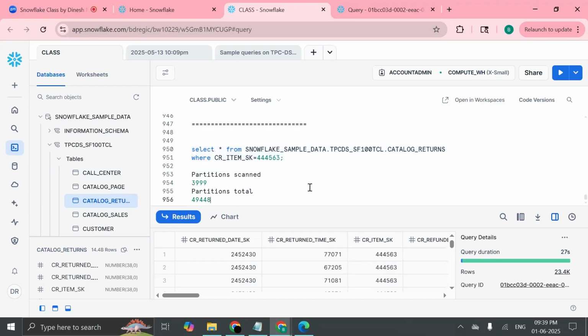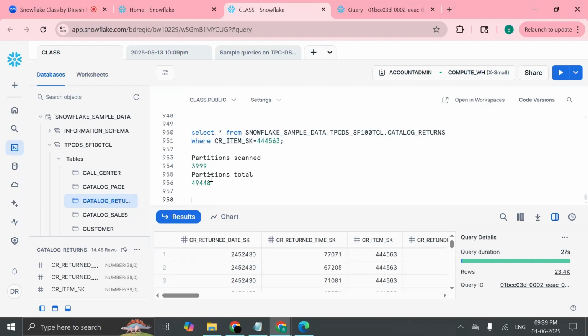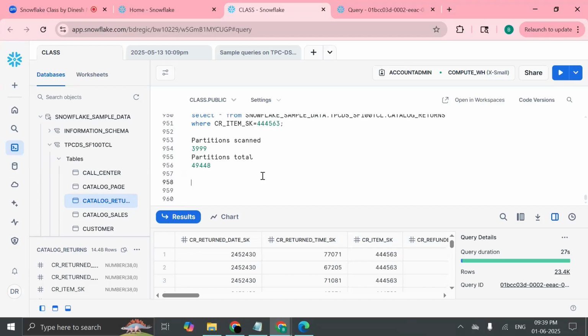But how does Snowflake understand that these many partitions have been created in this table, and that it needs to scan only this partition instead of scanning all 49,448 partitions? It scanned only 3,999 partitions. How did that happen? What is the purpose of this? Basically, here is what Snowflake is going to do.